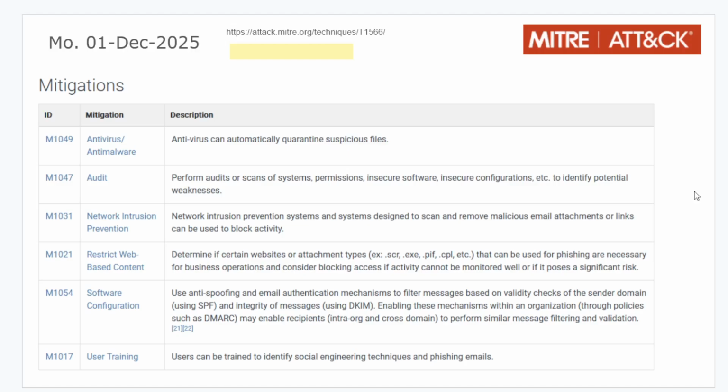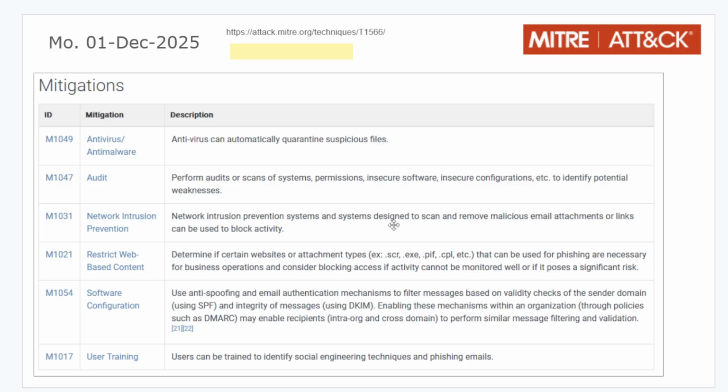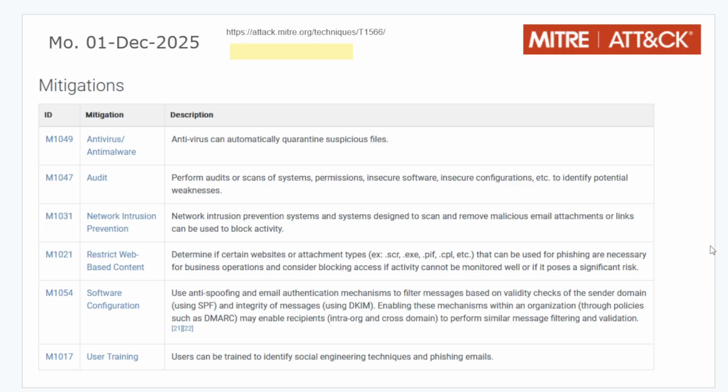Then network intrusion prevention. Network intrusion prevention systems and systems designed to scan and remove malicious email attachments or links can be used to block activity. Yes, so if you have an email gateway, for example, and you see links there, you can scan them before forwarding them to the user automatically and find malicious links by that.